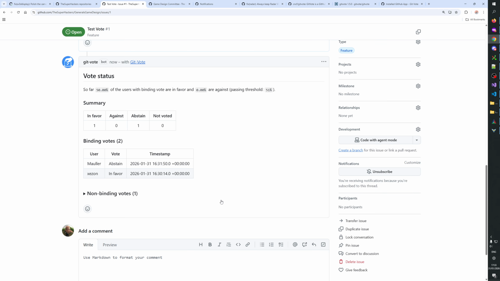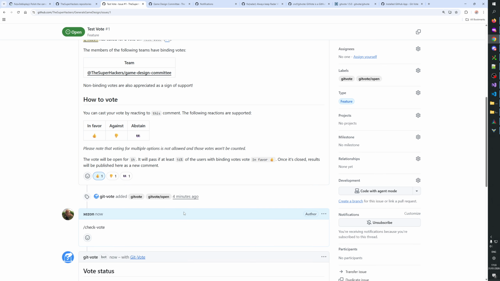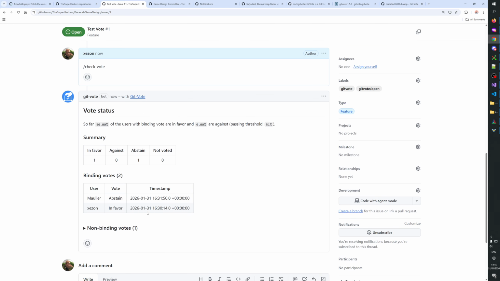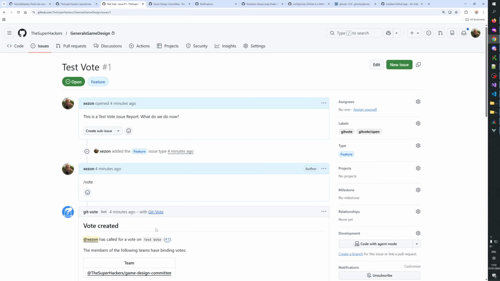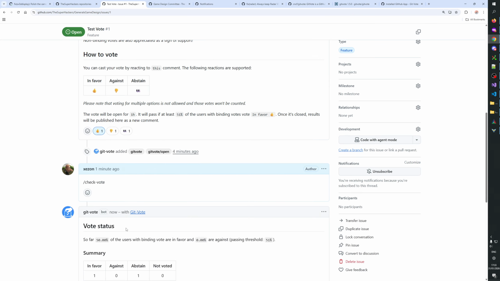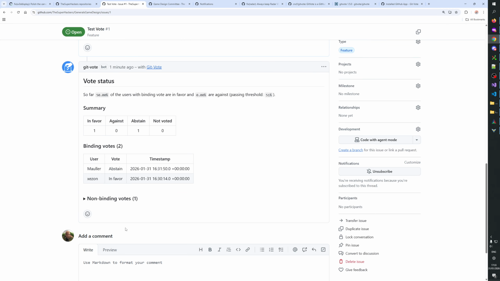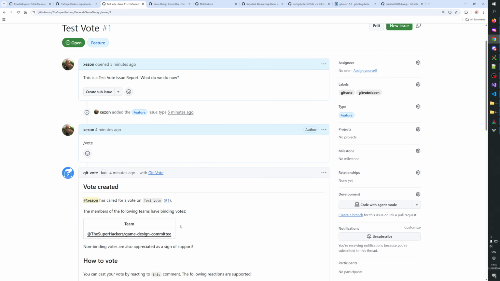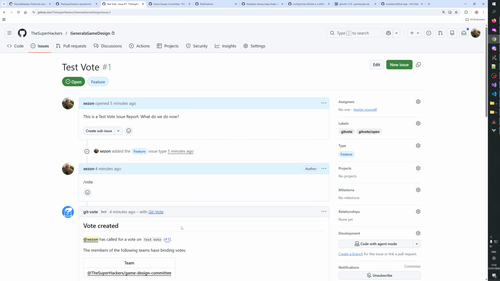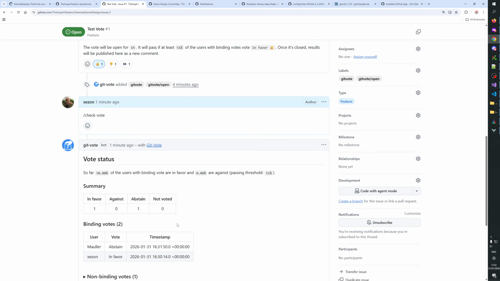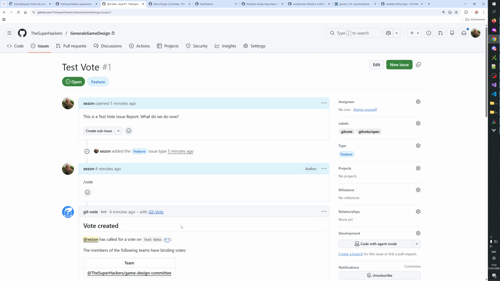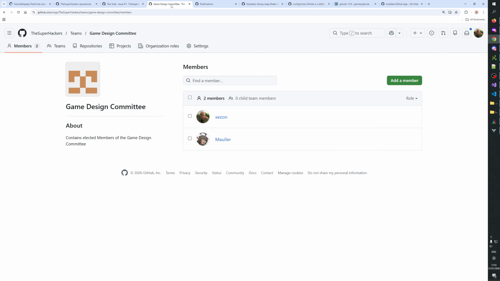Okay, so Maula essentially failed to vote. Or he did vote by abstaining, let's say. So in 1 hour we can check again, and then this vote should have timed out, and then it will close, I guess. Okay, cool. That's a nice test.